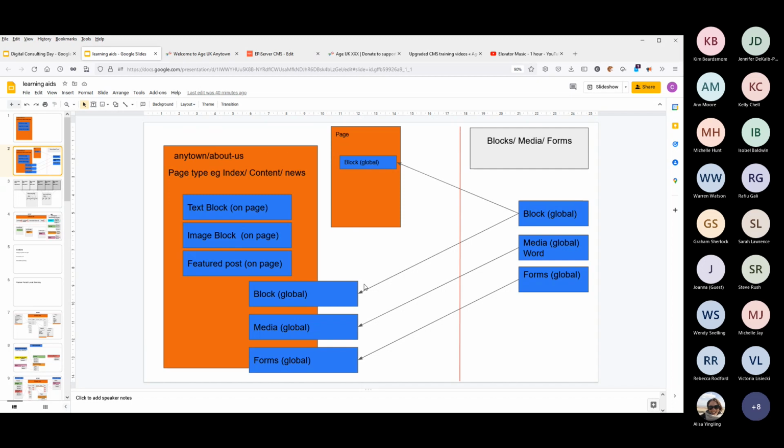It just appears on multiple pages. And it also means that you can reuse that content. So if you're creating some text on a page and it's something that you might want to use somewhere else, that's when you want to create it as a global block. And that's the contents about blocks.